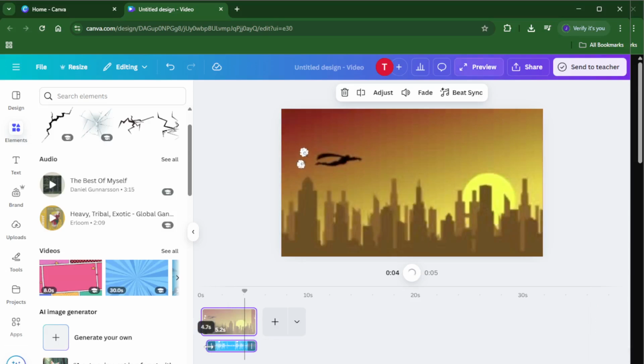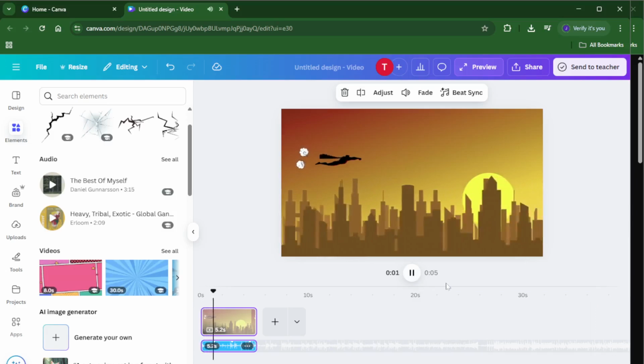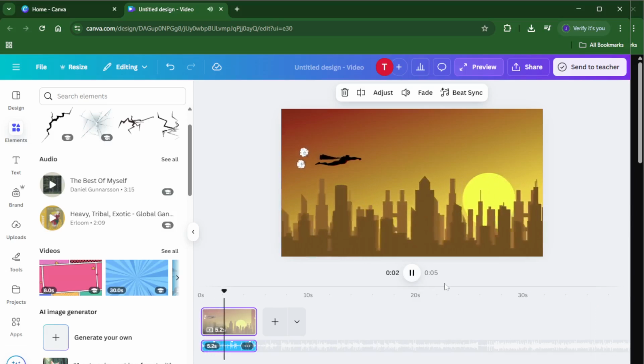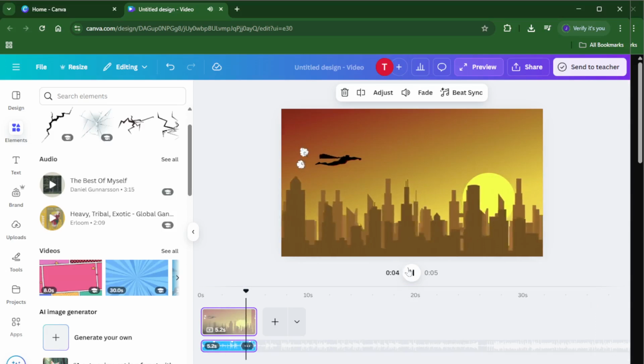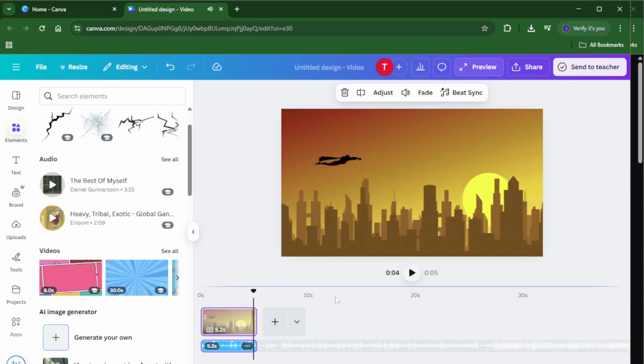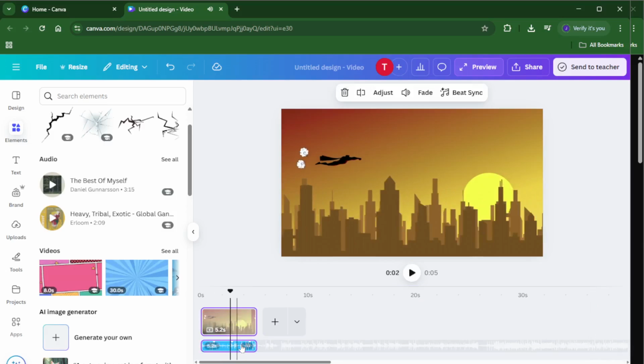Now for the most important part, the actual extracting of audio from your video. If you've got a video loaded and you want just the audio, look closely underneath the video slides in your timeline. You'll see a colored line there that's representing the audio that's tied to your video clip. To separate that audio, all you have to do is click directly on that colored line. It'll highlight or become active. Then simply hit the delete key on your keyboard, and that's it.